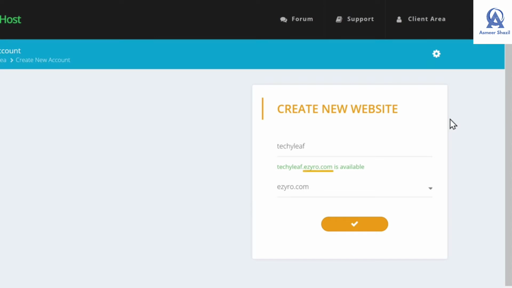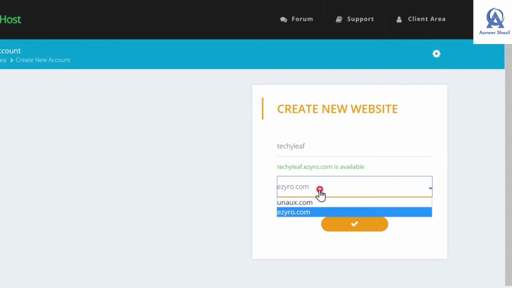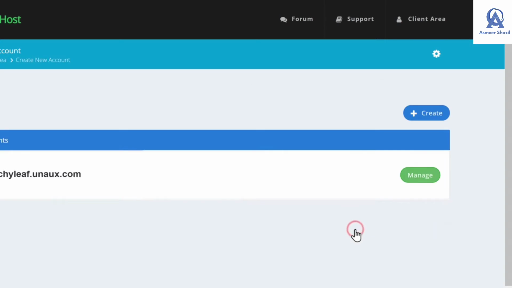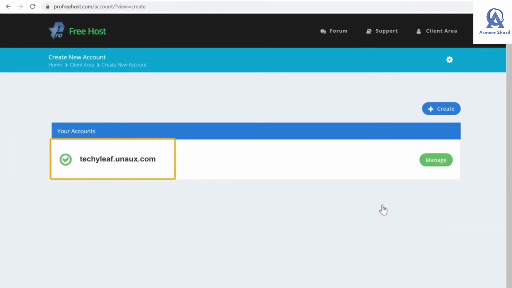Now, if you want to change this part of the domain, just click here and select the name which you want. Now to get the domain, click this button. Now as you can see, we have got our free domain.